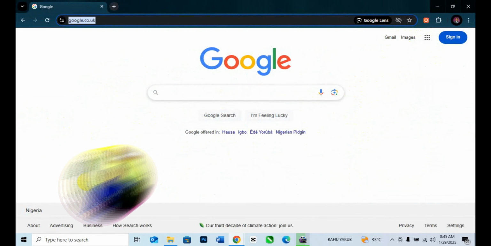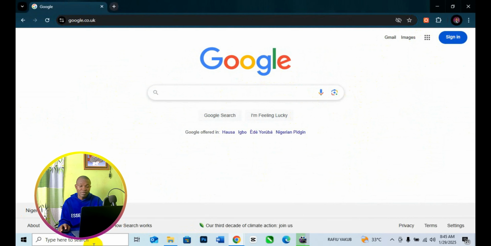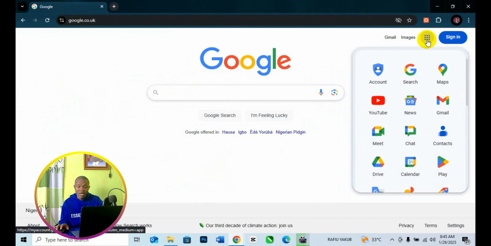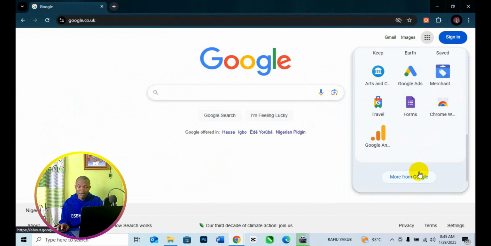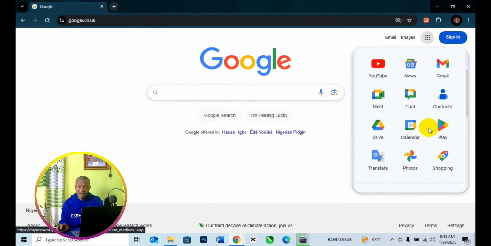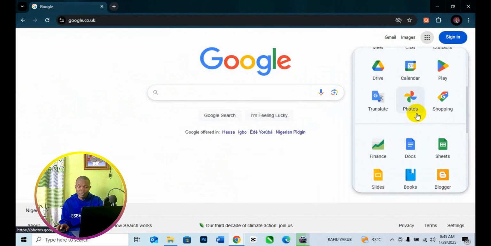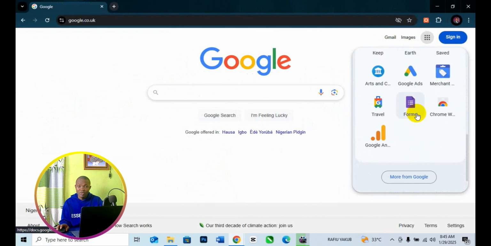So the very first thing you need to do is to simply open up your Chrome browser. Make sure you come to the top right there, click on this dot, and this is going to drop down. Then here you can simply scroll all the way down until you see Google Gemini.